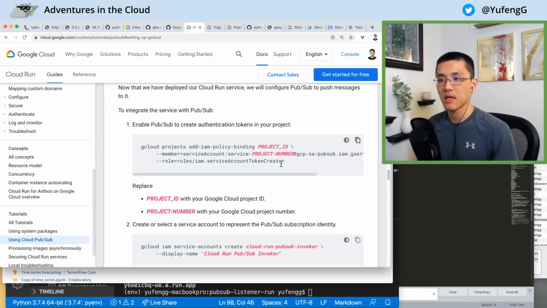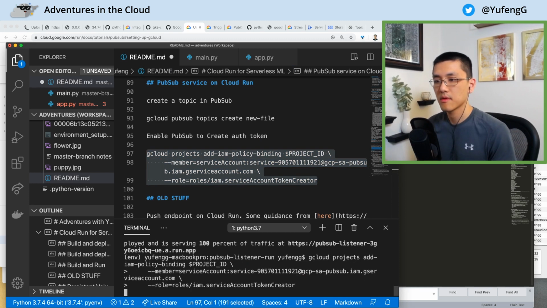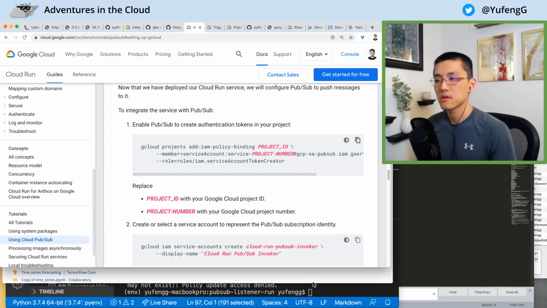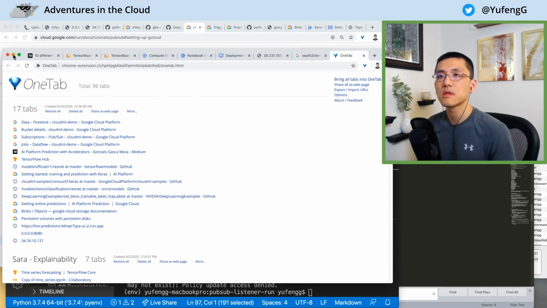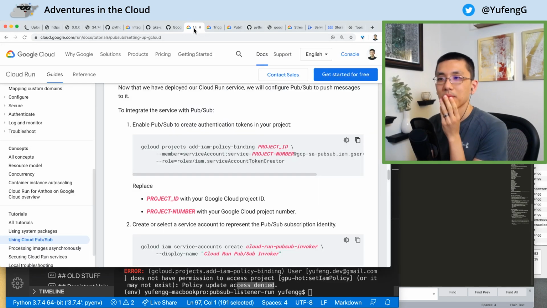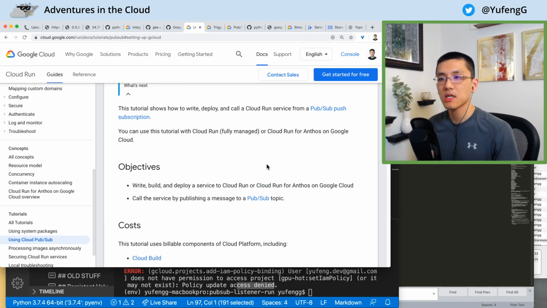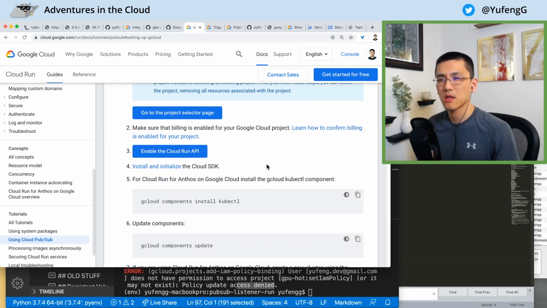So we want to run this command. Let's let that do its thing. Make sure that goes successfully. And we don't need this tab anymore. It says, for my user, I do not have permission, policy update access denied. Now that's just lovely. Why would that be? There should be something at the top that talks about what permissions you need to have on a project in order to make this work.